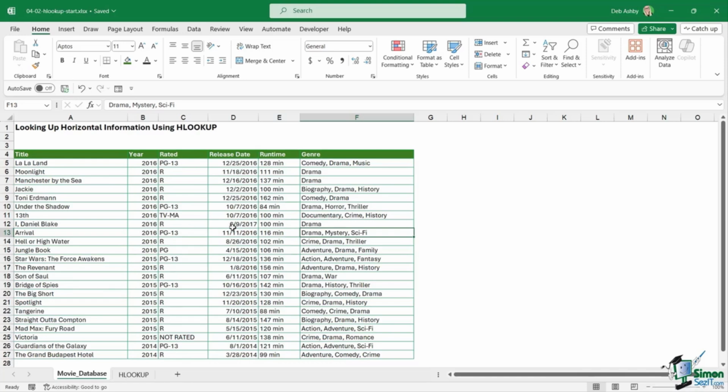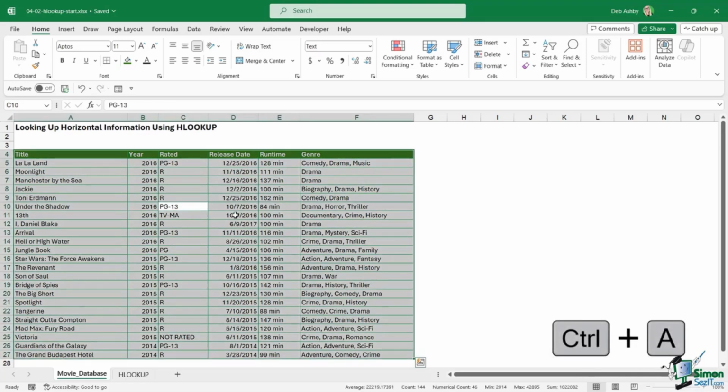What I'm going to do is I'm just going to grab this data set and I'm going to flip it around the other way. So this is also a good opportunity for you to see how to transpose data, which effectively will change the layout. So I'm going to click in my data, Control A to select everything.